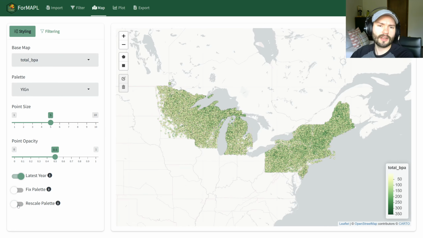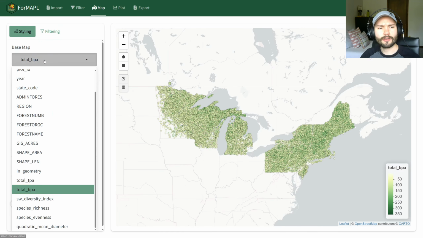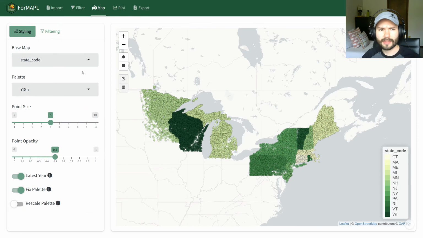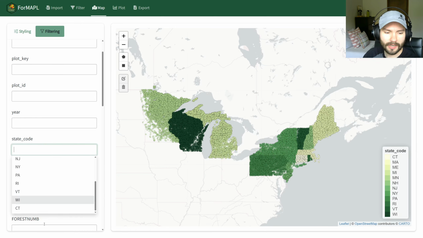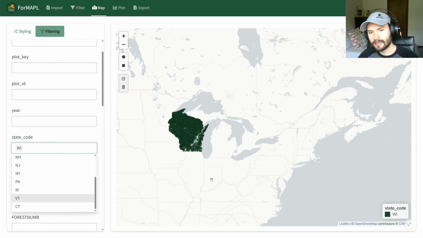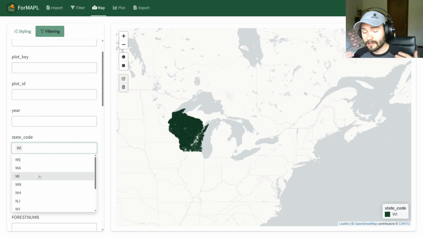And then we have this Fix Palette option. So what fixing the palette allows you to do is, let's say you're filtering your map and you don't want your legend to change, you can go ahead and fix this in place. If I turn this on, go over to our filtering. First of all, let's make this our base map, our state code, so this is easy to see. So we can see that right now Wisconsin is in dark green. So if we have fixing the legend enabled, we go ahead and select Wisconsin, see that Wisconsin stays dark green, because fixing the palette fixes the colors to your entire data, not just what you have filtered.